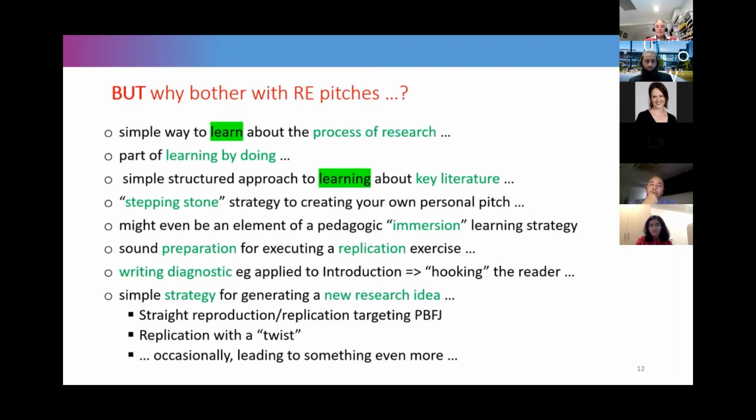Why bother? You might be thinking to yourself, why bother with reverse engineering? It's a low exercise. It's not going to achieve much. Can we just skip it? Well, this slide tries to indicate a number of reasons why there's value in this exercise. So let me go through these very quickly. Well, it's a simple way to learn about the process of research. That would be my first argument. The second one is by doing it, you're learning by doing.